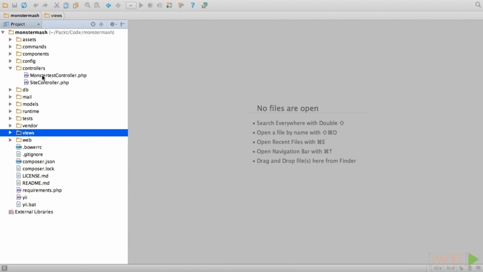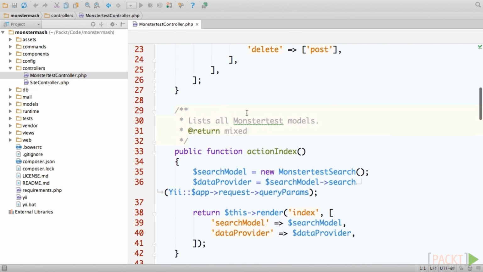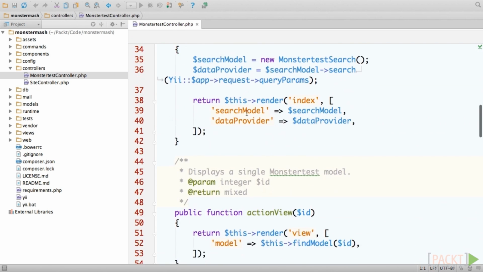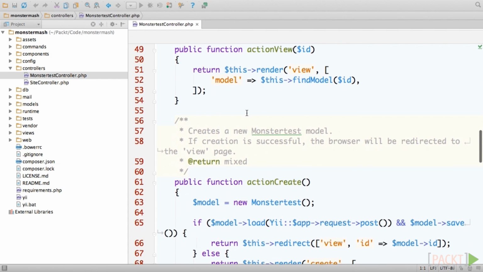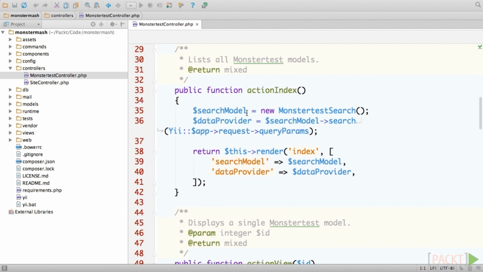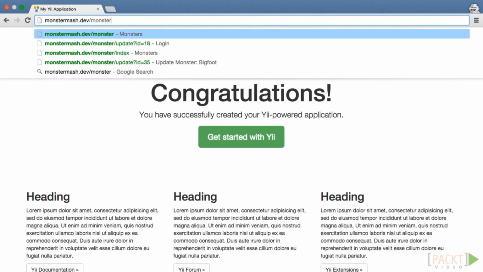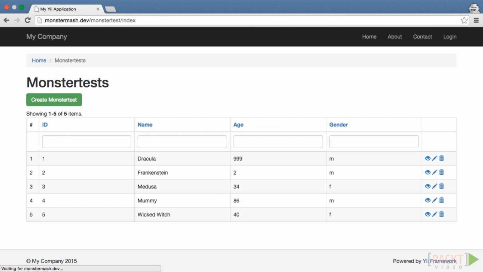Now that we understand the basics of controllers, let's go ahead and open up our new monster test controller. You can see that there are several actions, and each one of these can be accessed by navigating to the corresponding URL. For instance, if we take a look at the action index method, we will see that we should be able to access something at monstertest/index. And we can. Just so you know, you can leave out the index part if the method is action index, as it is assumed when no action is provided.